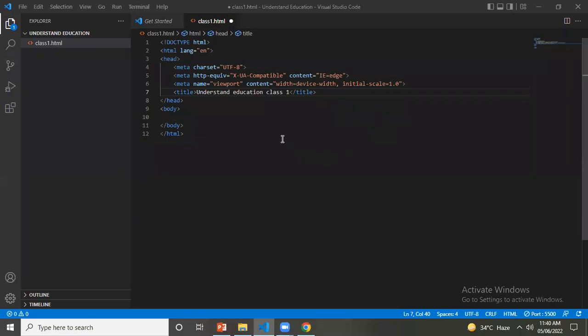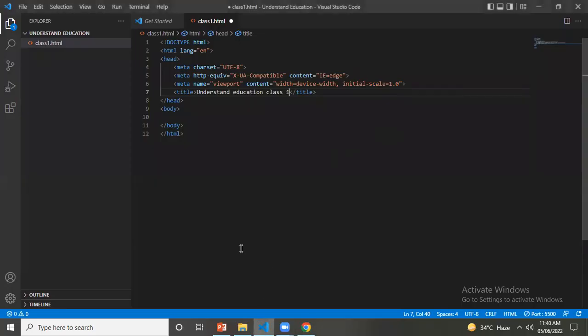Then you should save the changes you made in your HTML5 file. Control S, and then you go to your browser. Then you can see, just refresh it, or let's see what happened. Control S, and now you can see Understand Education class 1. You do not need to refresh this page. Okay, this will change automatically.